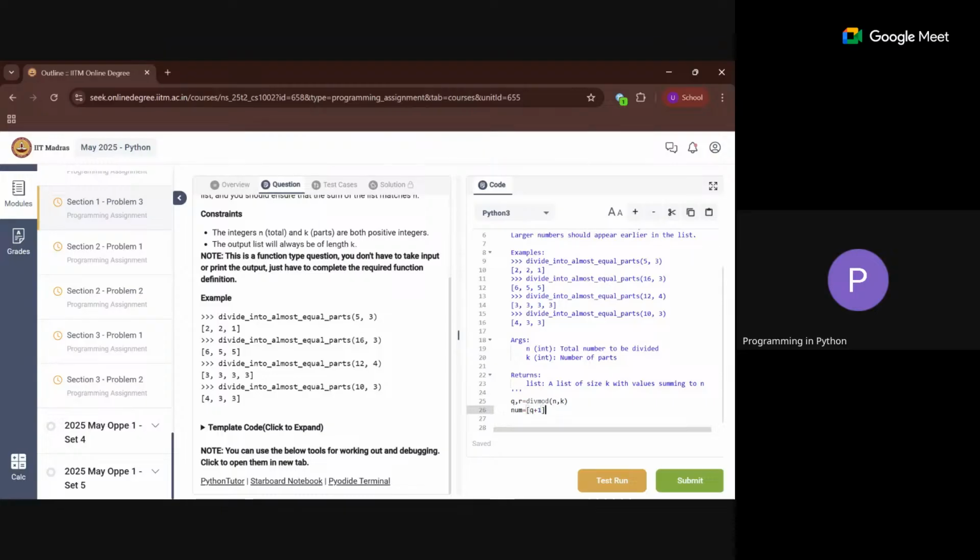No, ma'am, actually the question is saying that suppose 5 is there, we can divide it into three k parts, like 2, 2, 1. What I'm trying to do is Q plus 1 into R as a list is created here. Now, what are the elements needed in num? I need only three elements. So that is done.